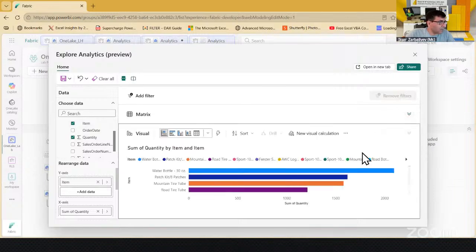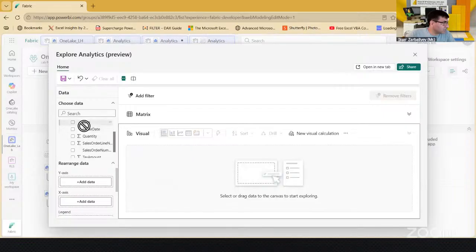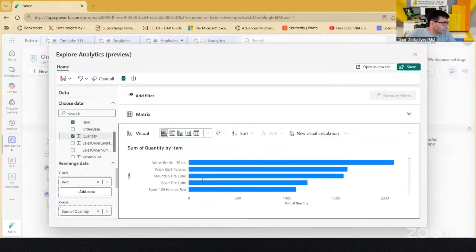Okay, item by item, 2 times actually, which is not good. Okay. And now I'm just going to item and then quantity. Thus, I'm getting this visual. It means that thanks to the semantic model, I can explore this semantic model and can get this kind of outputs, right?